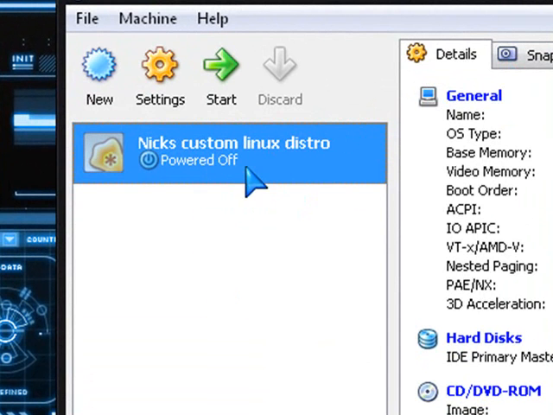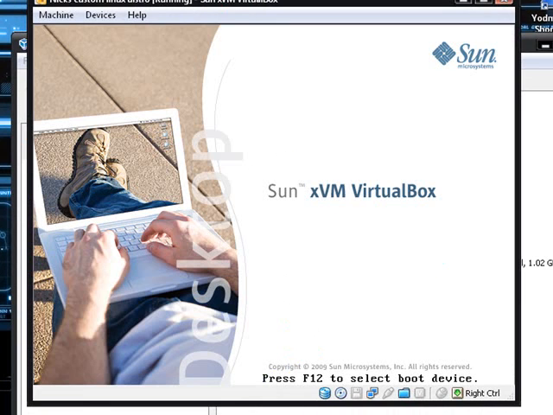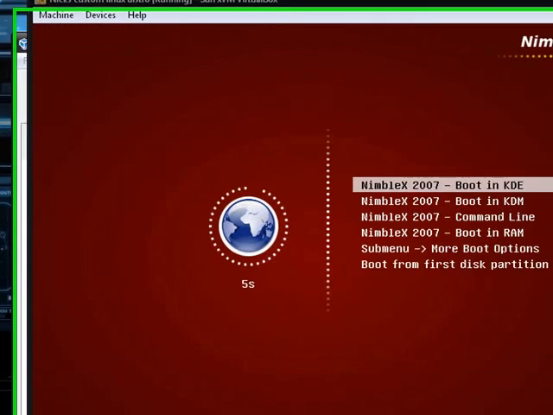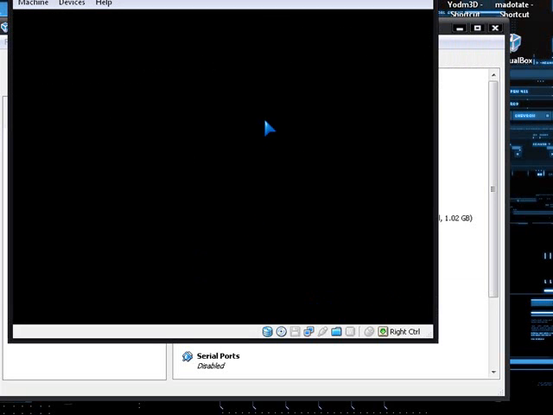I call it Nix Custom Linux Distro. I'm gonna open it up. It's already got the live CD installed inside of it, so you don't have to mount the CD. Now when it comes up to this page, I'm just gonna wait the 5 seconds, and then it'll load up a little slow because it'll have all these lines that load up telling the CD to load up, but I'm just gonna wait for it to load.